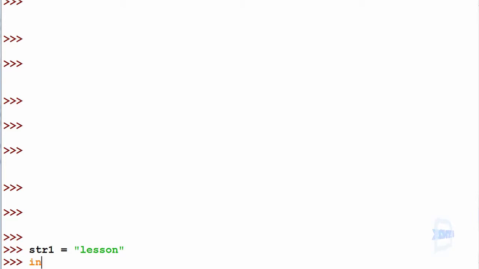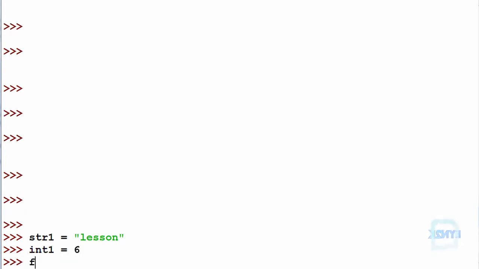So let's say, for example, we have a string first, such that string1 is equal to, we can make it a string, saying "lesson", for example. We can make an integer, such that int1 is equal to 6, being an integer, and a float, such that float1 is equal to 6.0, being a float.